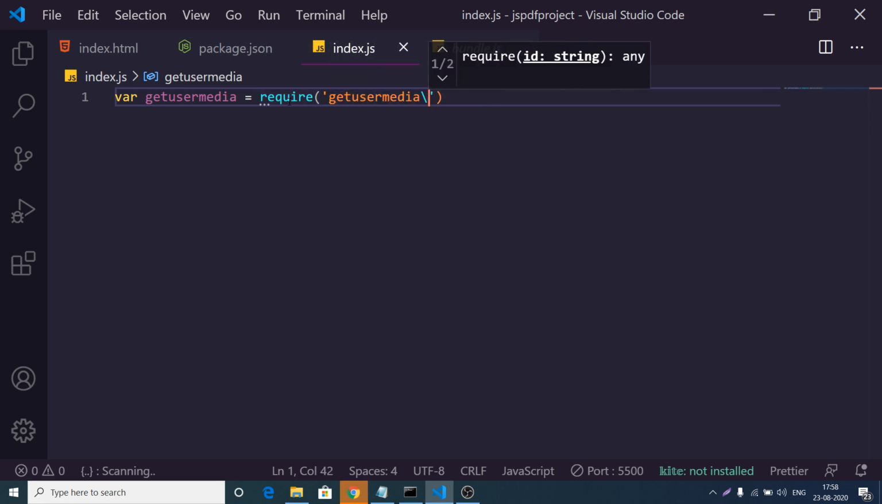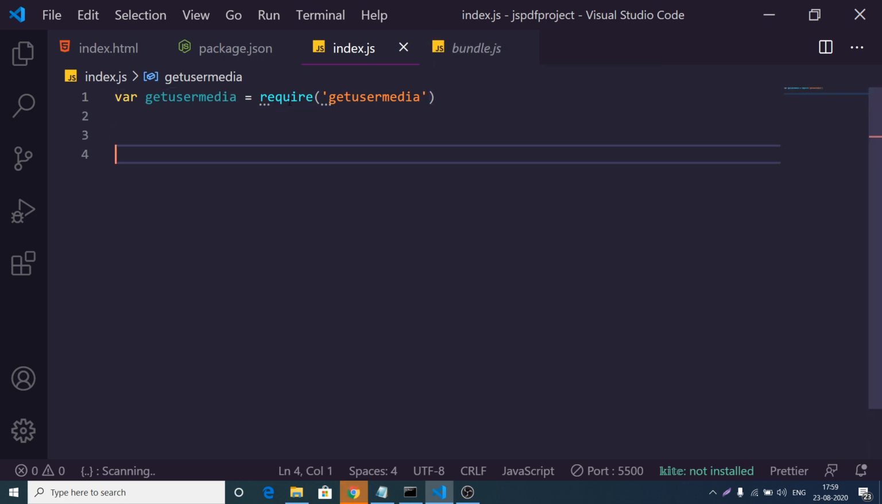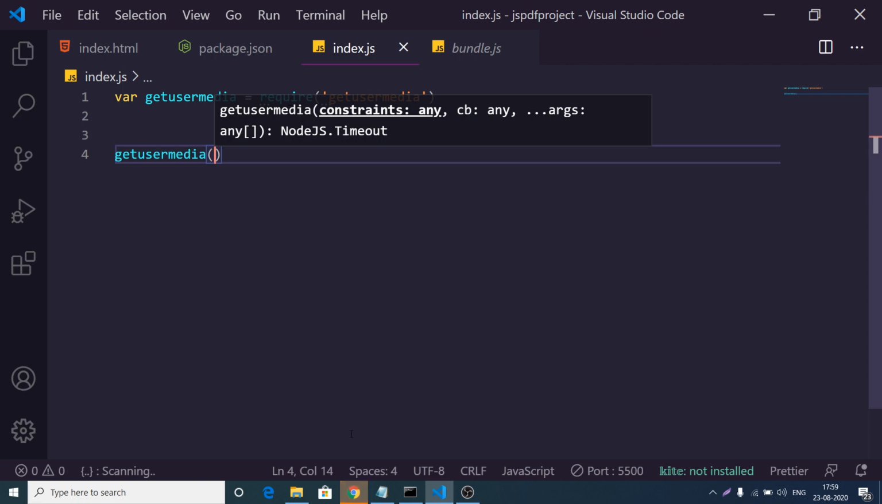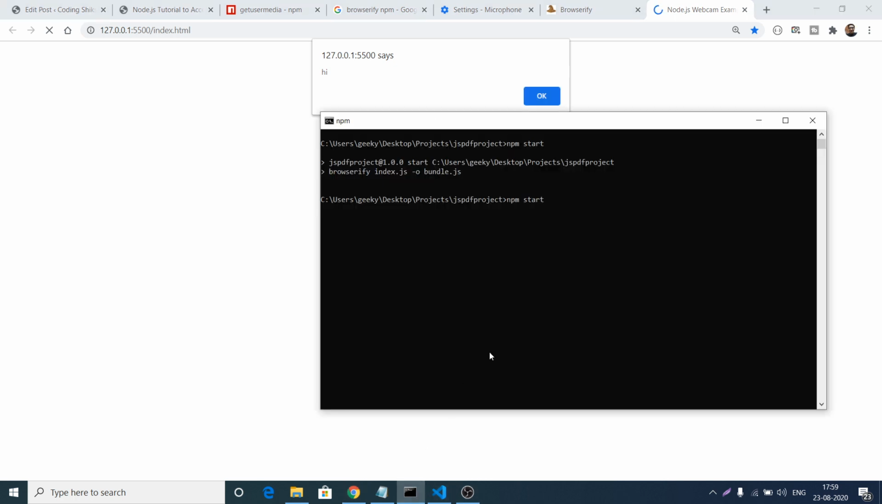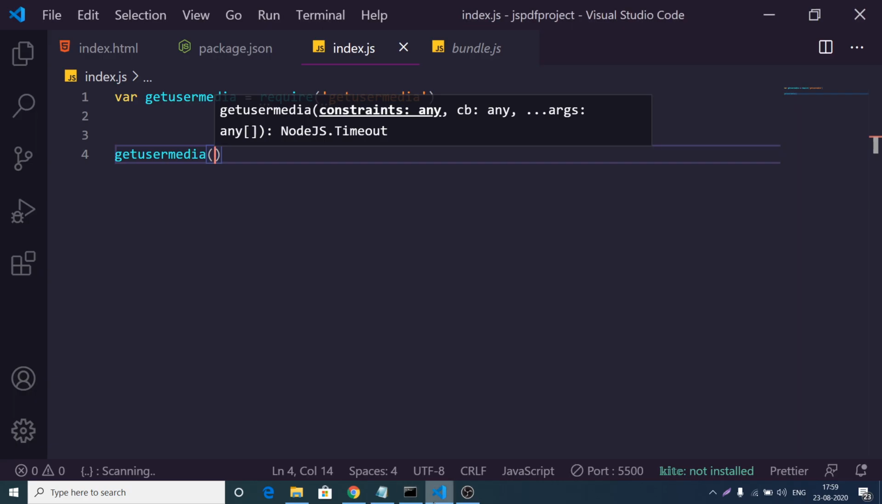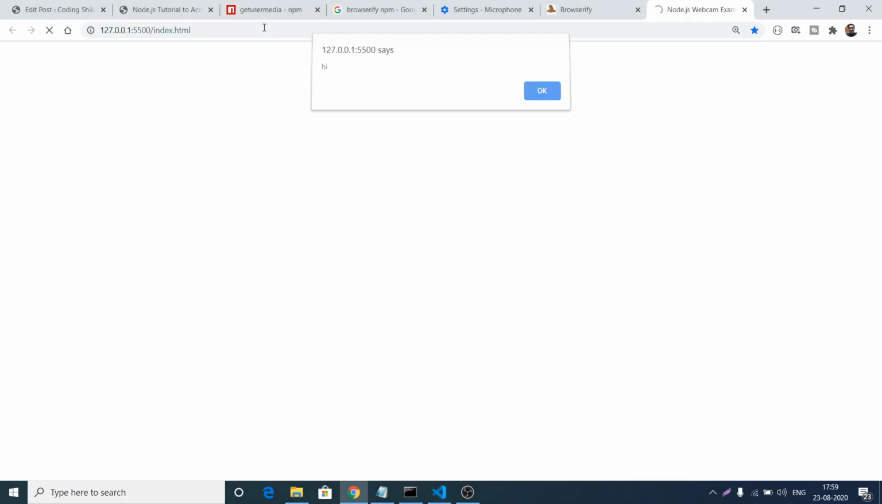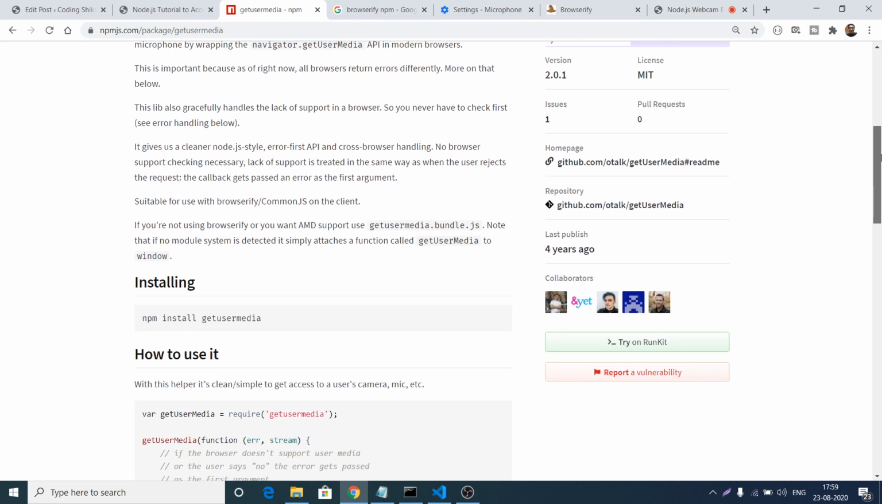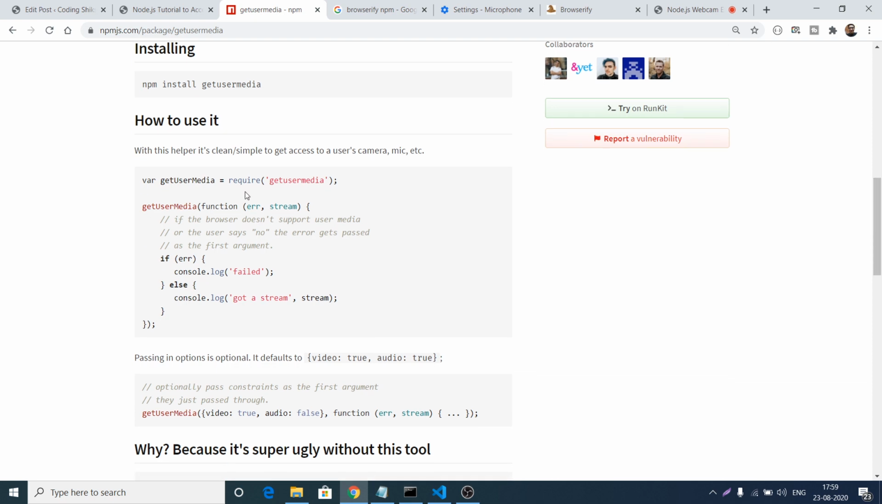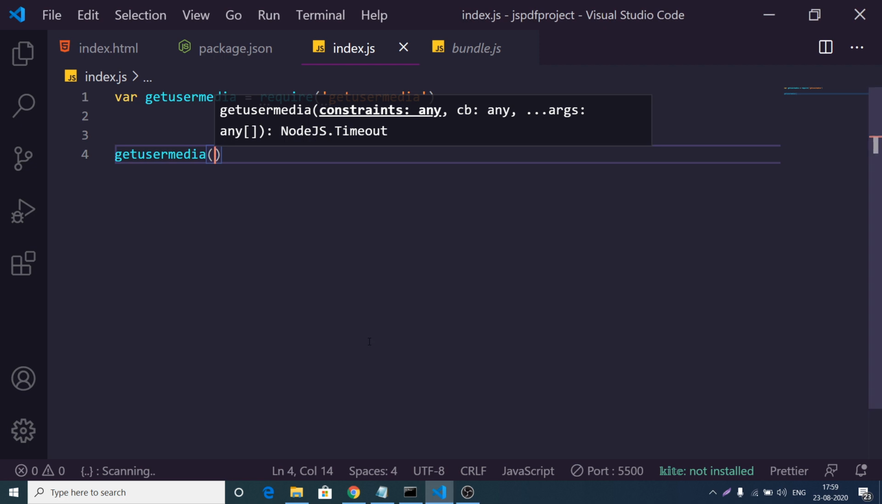So we will use our get user media. If you go to the documentation, you will find that this takes some options. Once you make any sort of changes, you once again need to run the command npm start. It will create a fresh bundle.js, and now you will not see this alert statement if I reload. Now in the documentation, you will see this is a method, and you can even provide some options as well. This takes some options.